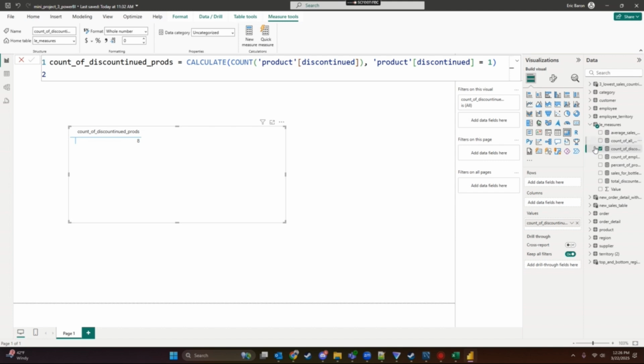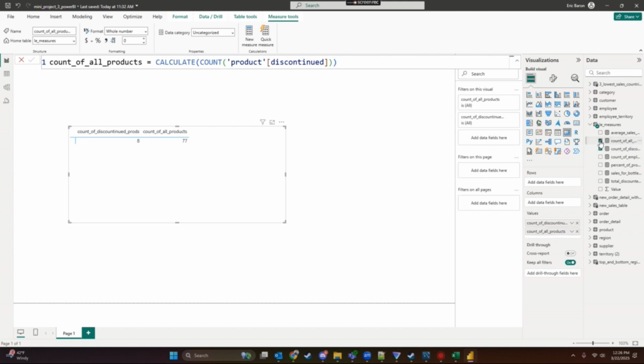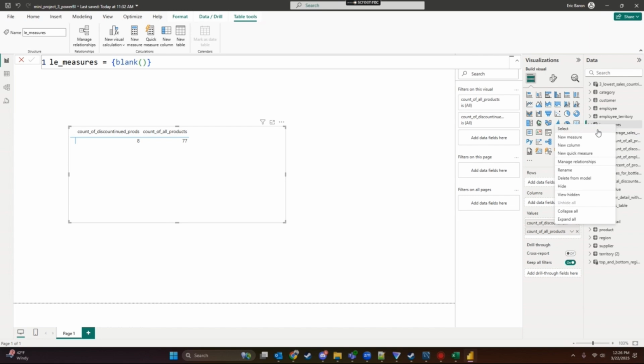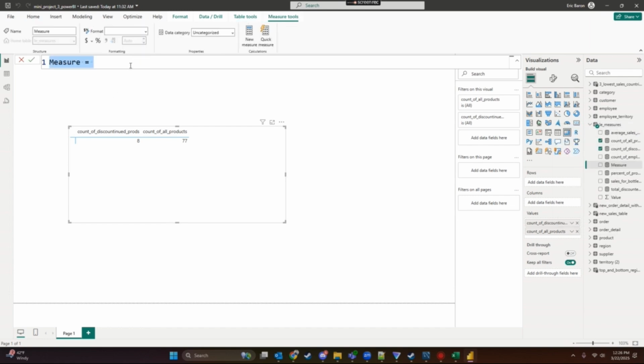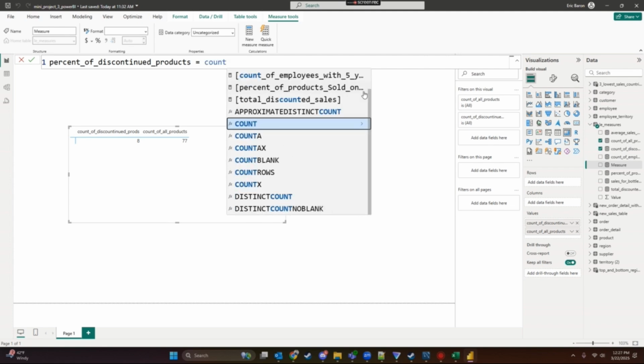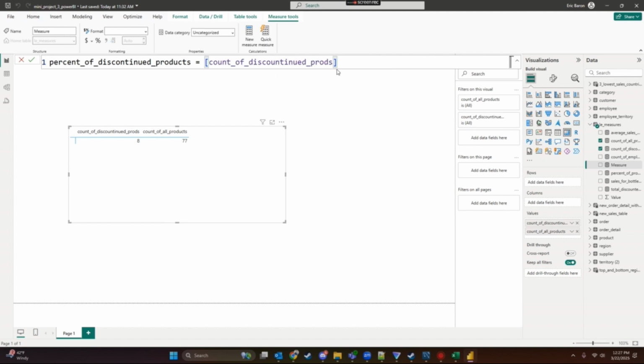Okay, so we have that. We have count of all products. I wonder if I needed to use divide. I don't know. Let's try. Percent of discontinued prods is equal to the count of discontinued products divided by the count of all products.